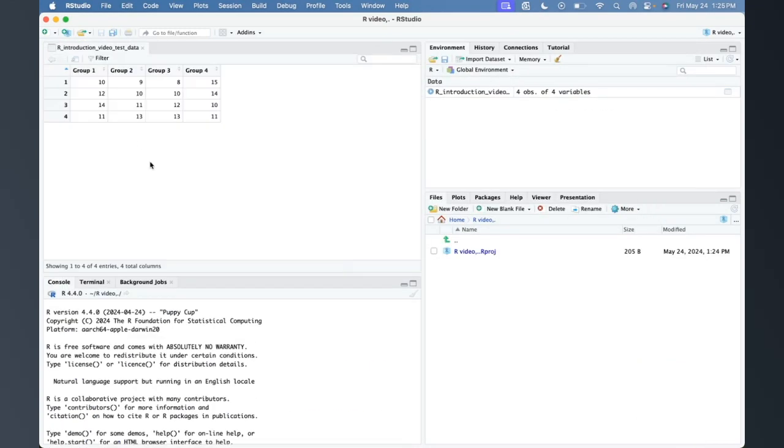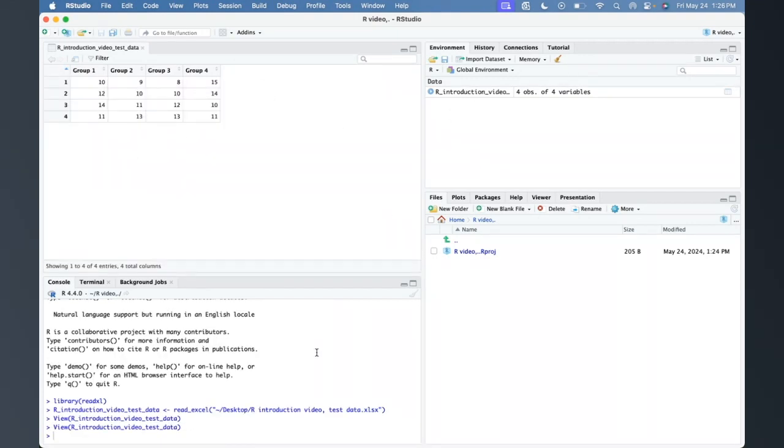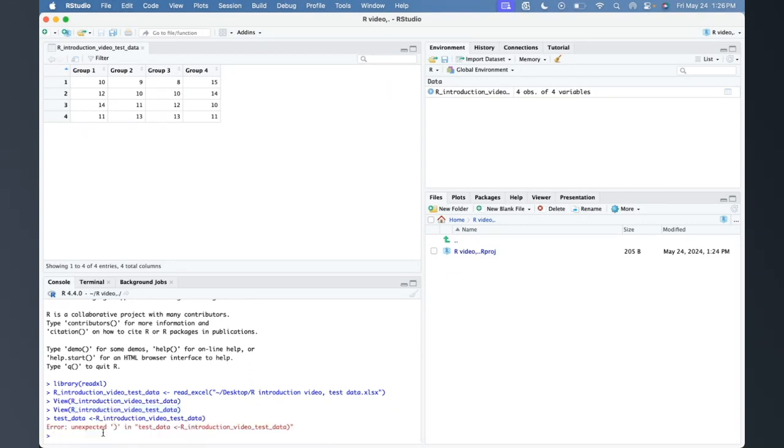The result is a new data frame created from your Excel data. With this data frame created, we can easily perform functions on this data, such as taking the mean, median, or standard deviation. To make our code a little bit easier, we can rename this data as test data. This is done by using an assignment operator, which is a less than sign and a dash, to assign the variable on the right to the variable to the left.